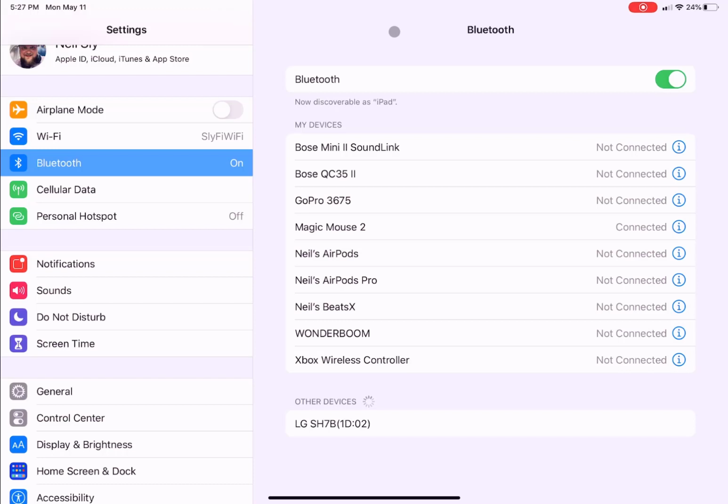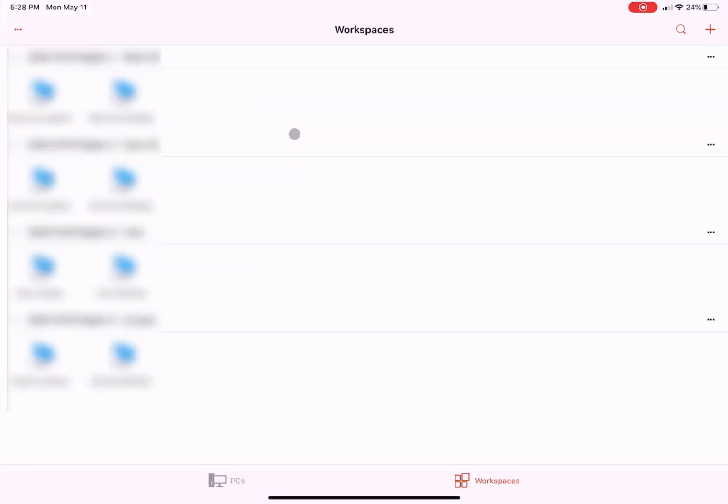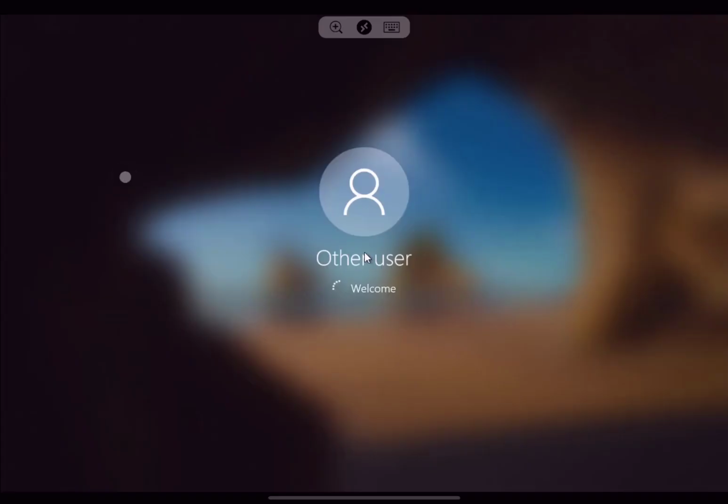So let's take a look at what using that mouse looks like when we're using Windows Virtual Desktop. Here I've got the iOS Remote Desktop app open. It's available via the App Store. Make sure you have the latest version. I've got my workspaces all configured. I'm going to go ahead and connect to my virtual desktop. So we'll click Connect, and we will wait for our Windows Virtual Desktop session to open up and load.